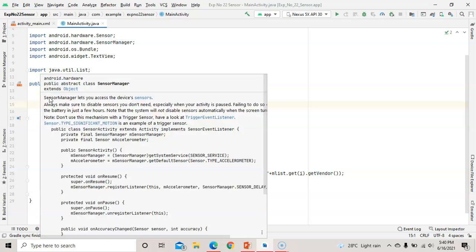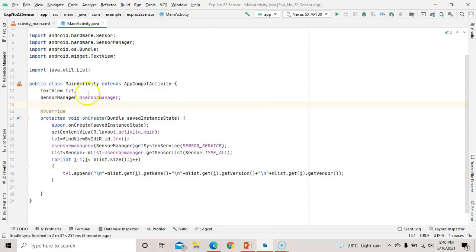Then we need to take a class of sensor, that is SensorManager. Sensor is also a class, SensorManager is also a class. We need to show all the sensors which are supported by the device. So we need to create an object of the SensorManager class, and the object is sensorManager.